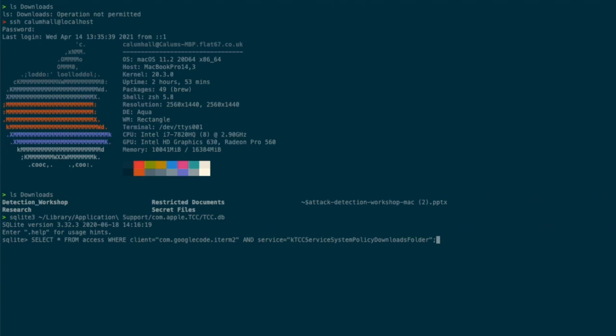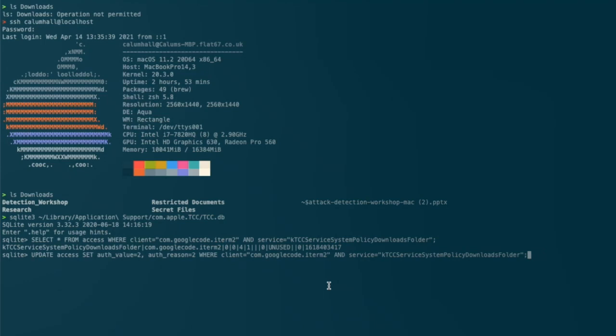Now, to provide the tool that we want with permission to access the downloads folder, whatever we need outside of an SSH session, you can see here we are selecting all from the access database, which is the applicable database within the TCC database. We're looking at iTerm2 as being the client, and where the service, what it's trying to do, is accessing the downloads folder. So we can see by the values there, if you look at them in the SQLite browser, they effectively align to no, that user's not allowed.